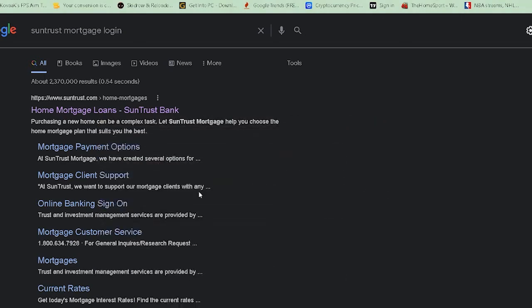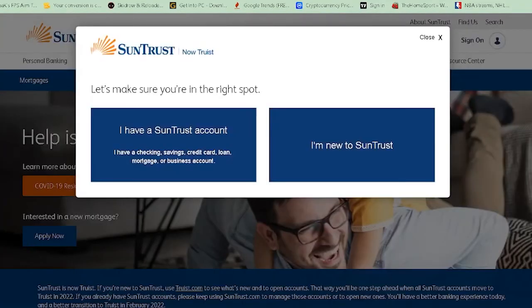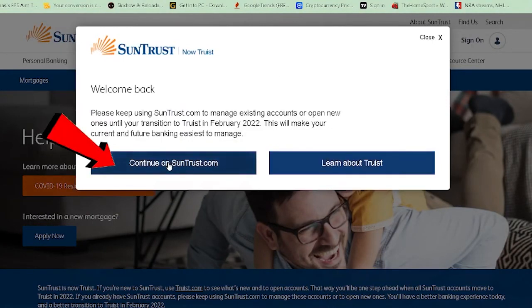So the first step is you want to search for SunTrust Mortgage Login and click on the first link over here, and it will take you to this website, and over here click on I have a SunTrust account and then click on continue to SunTrust.